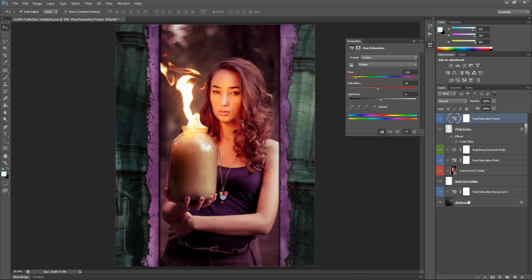Now let's do the same thing to our background layer. So we're going to click on the hue and saturation background adjustment layer, double click on that icon, and in here we have a slider that will control the hue of the background. So let's increase the saturation and let's just make it a little bit darker.